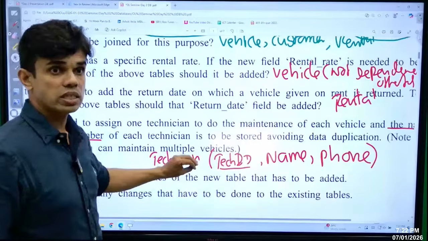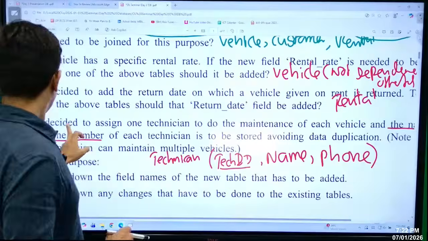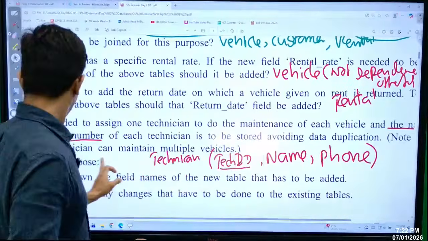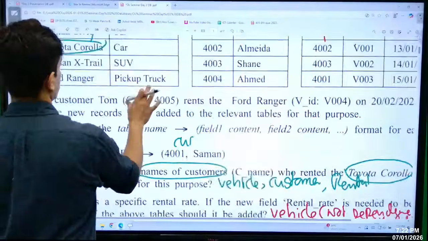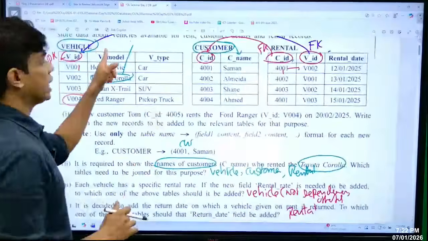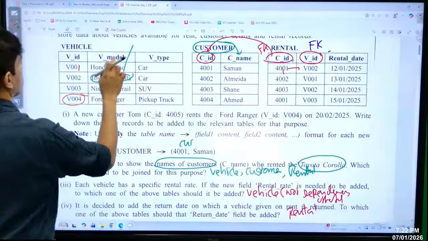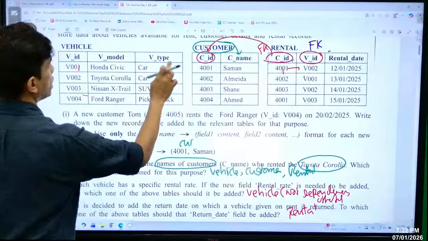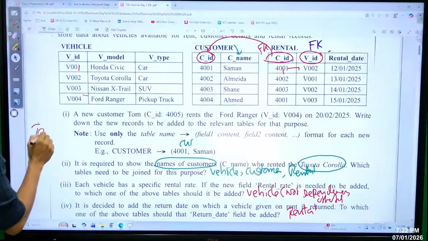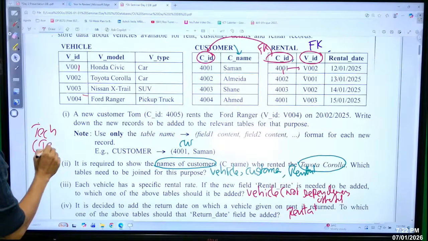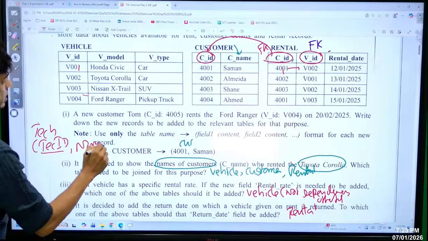Then technician is maintaining a vehicle, avoiding duplication. Same technician can maintain multiple vehicles. What is the point then? If I go to the tables, a technician can maintain multiple vehicles. This is the vehicle table. So here we need to have another table called technician. There we have the technician ID, the primary key, name and the other details.